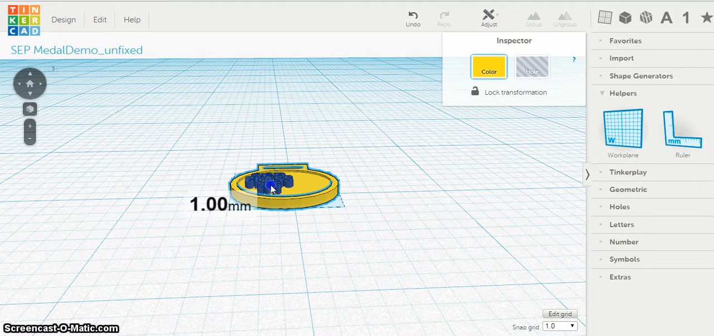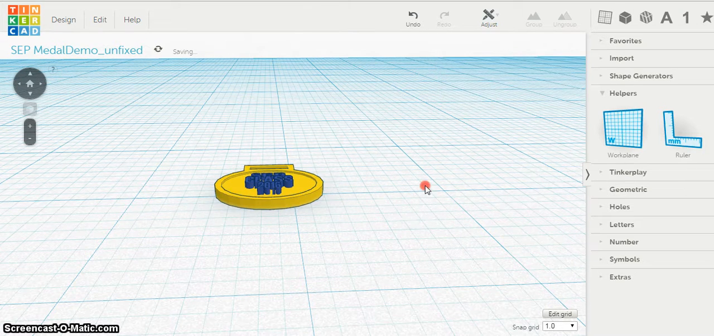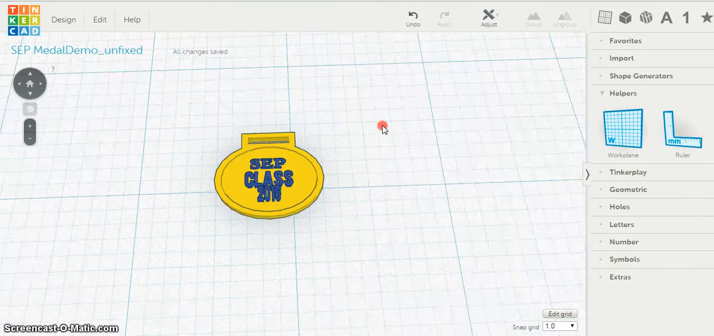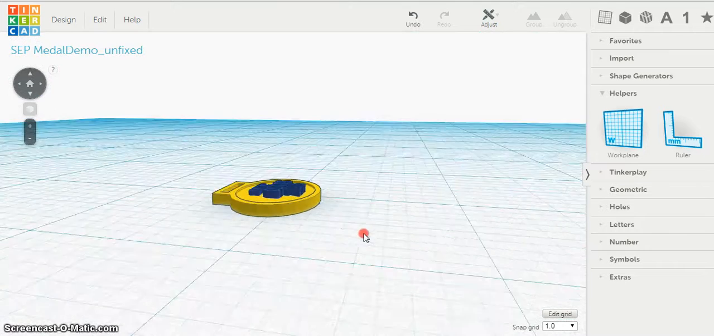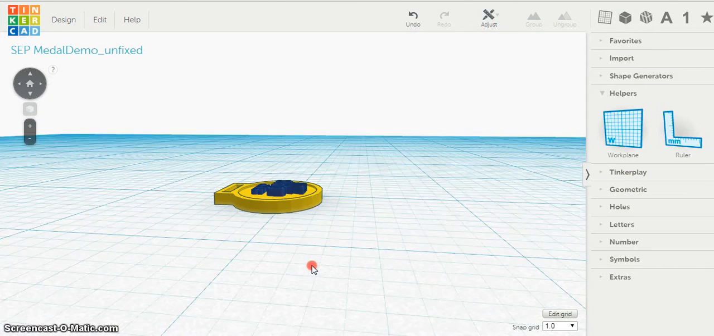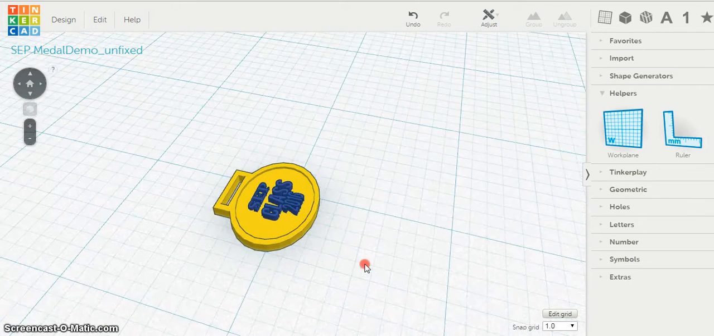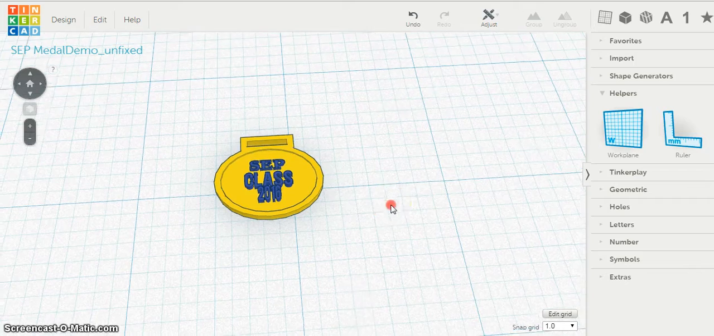Whoops. And you can see that it's doing this because I haven't grouped stuff. I'm going to leave it for now, just for demonstration purposes. So you can see what we had to do to fiddle with getting the text lined up. It's really important that you have the text aligned flat with the plane of the object you're putting it on top of. If there's even just a tiny bit of space, the printer won't know what to do and it'll print in air.